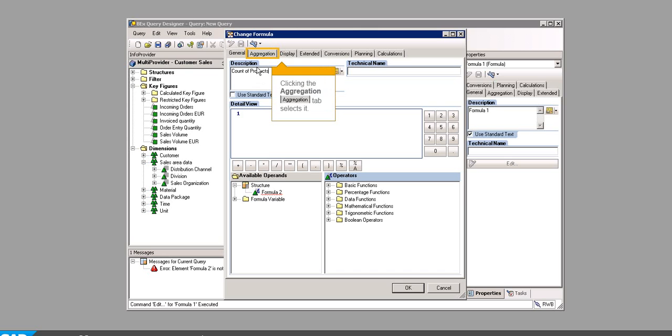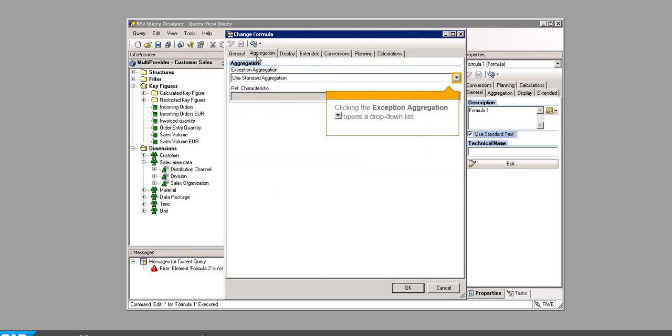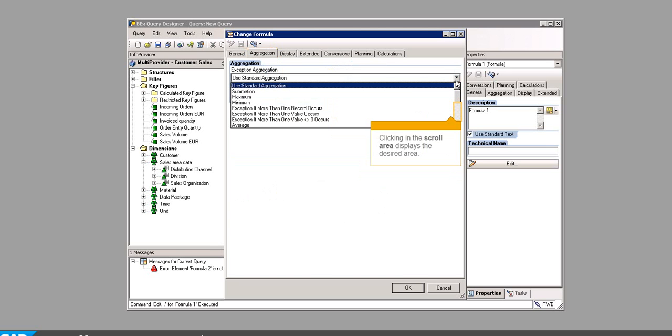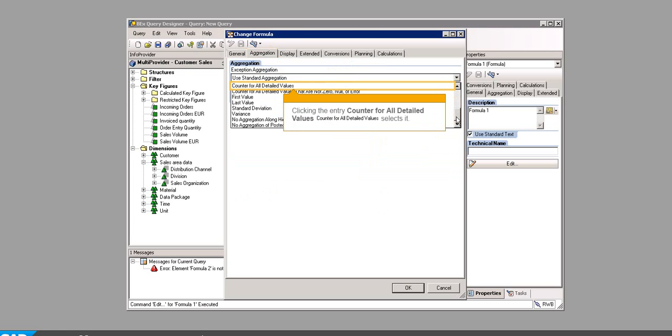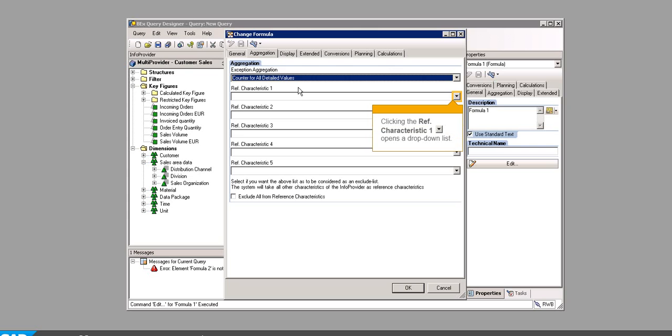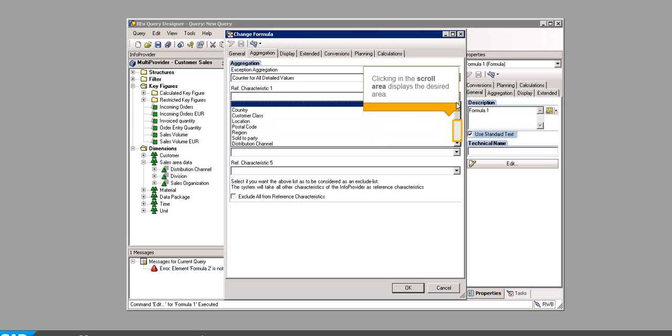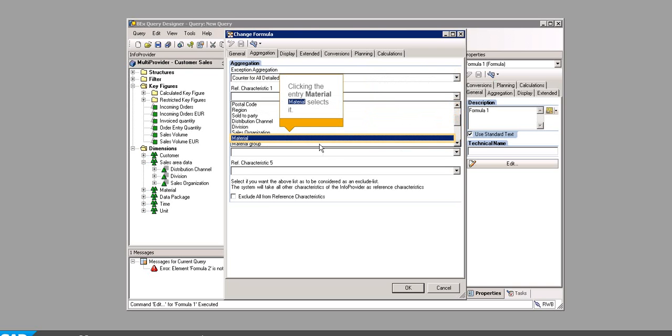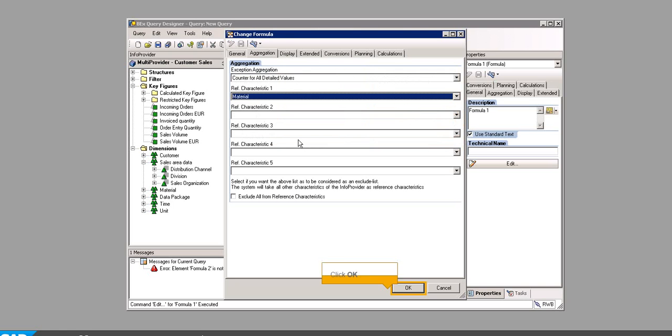Clicking the Aggregation tab selects it. Clicking the Exception Aggregation opens a drop-down list. Clicking in the scroll area displays the desired area. Clicking the Entry Counter for all detailed values selects it. Clicking the ref.characteristic1 opens a drop-down list. Clicking in the scroll area displays the desired area. Clicking the entry Material selects it. Click OK.